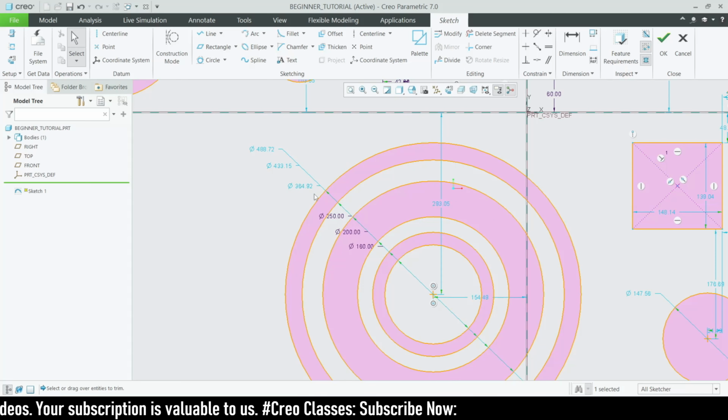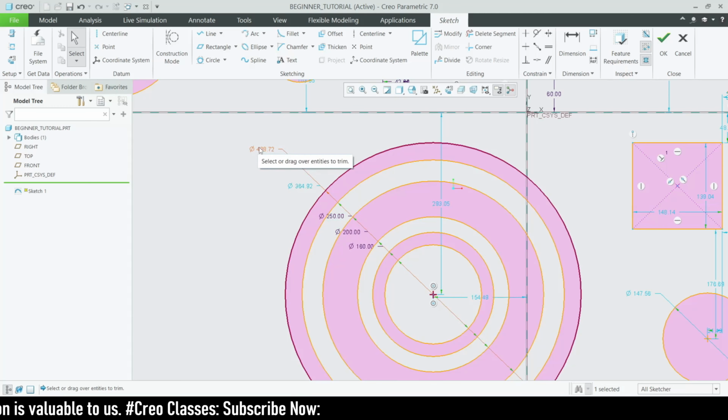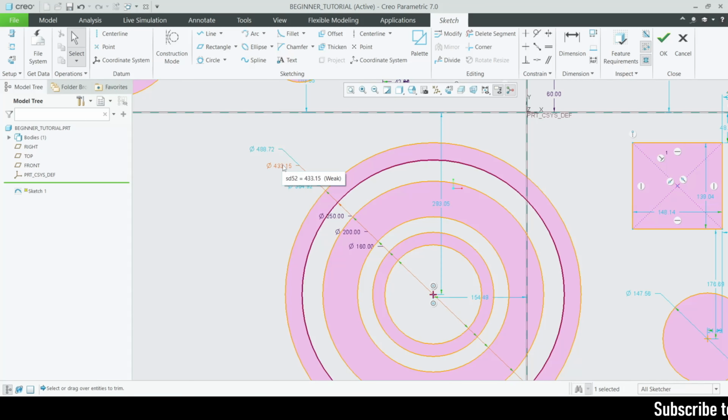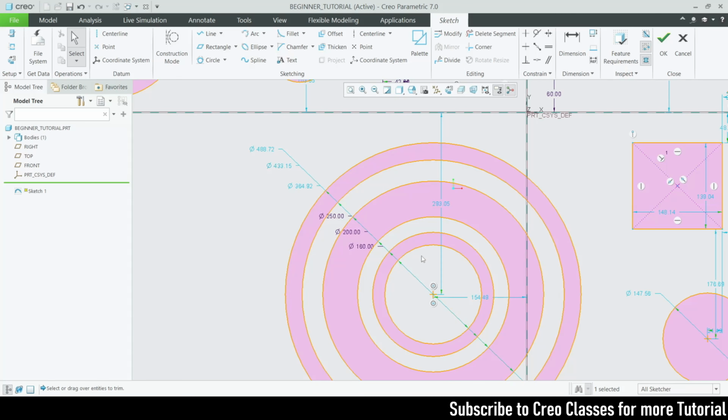But as you can see, this dimension has been overlapping. You have to move your cursor over this dimension, and then you can see that this dimension is for the outer circle, as it is highlighted, right? So if I move to this dimension, as you can see, it is for the secondary concentric circle which we have created. So as you can see, it is overlapping.